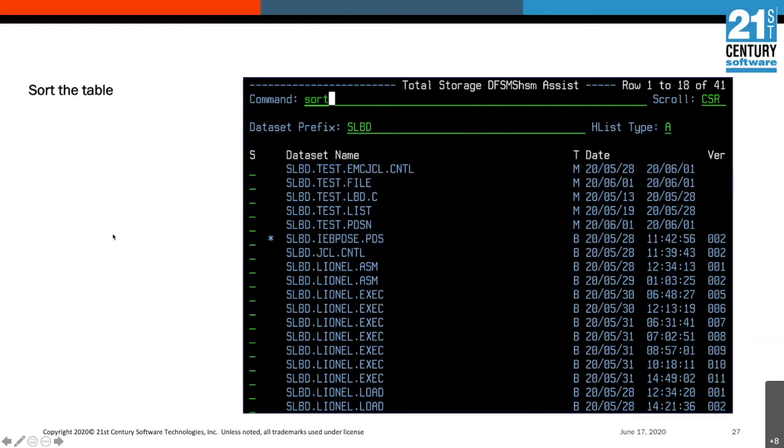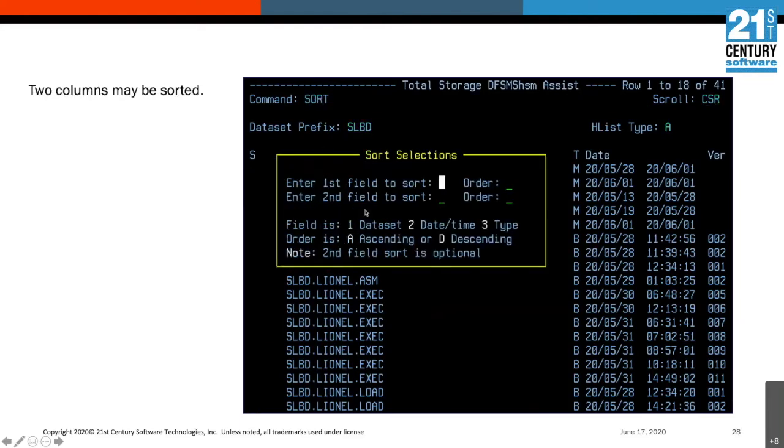Also, you can sort the table. Sometimes the order that you're getting things in isn't necessarily the best way to do that. You can choose two fields to sort on. There are three fields that are sortable, and you can sort them ascending or descending, standard EBCDIC ordering rules apply. You don't have to do two, you can do just one.